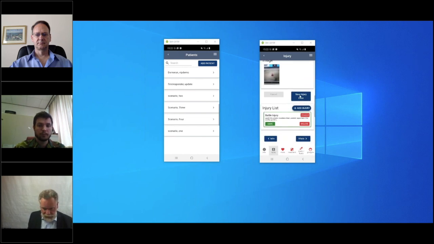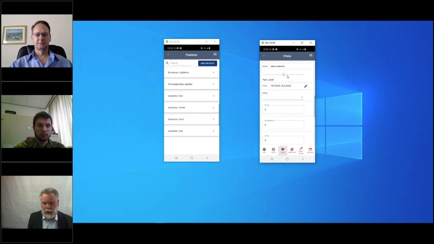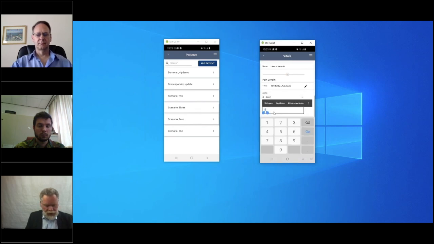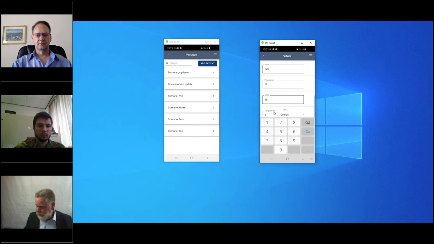Now I'm going to save the injury case. The injury is saved. Click vitals. At this point, we are going to record the pain level, which is 6. Patient is still alert. Pulse is a little bit higher, 120. Respiration is also a little bit higher, we make this 18. The oxygen saturation is 98%. I'm going to add these vitals.